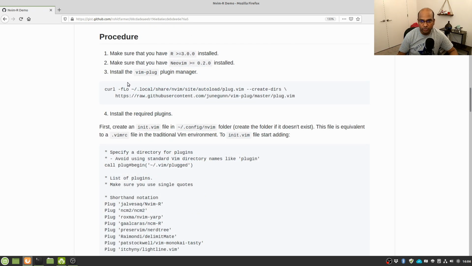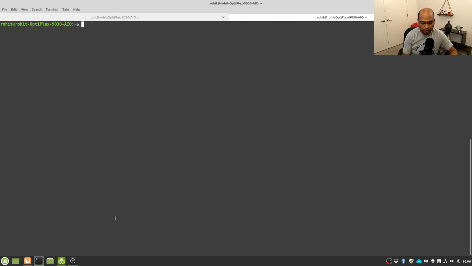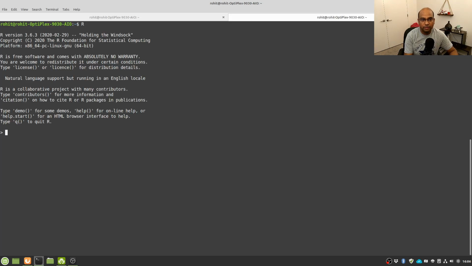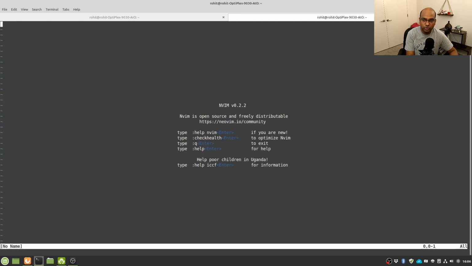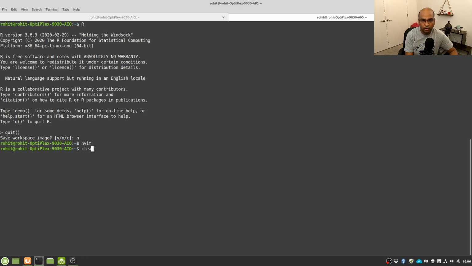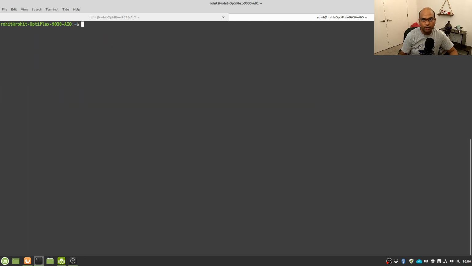So if you follow the procedure, the first thing that we have to make sure is that we have R installed that is greater than or equal to 3.0, and we also have to make sure that we have Neovim installed that is greater than or equal to 0.2. So if I open my terminal and type R, then I have R version 3.6.3, and if I type nvim, then I have Neovim version 0.2.2. So they both satisfy the minimum requirement that we have for the Nvim-R plugin.